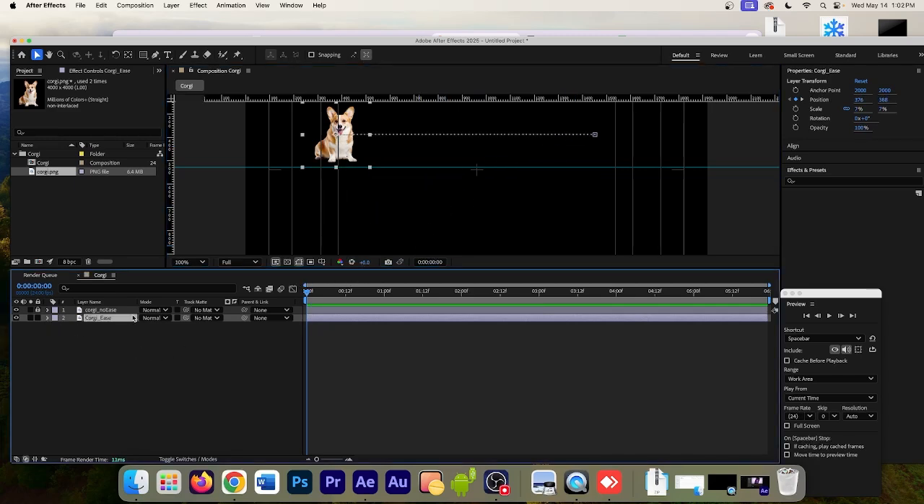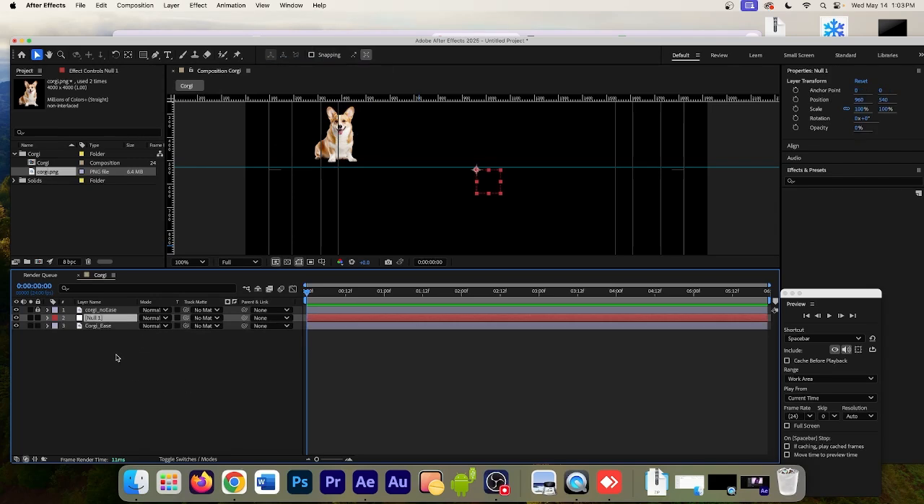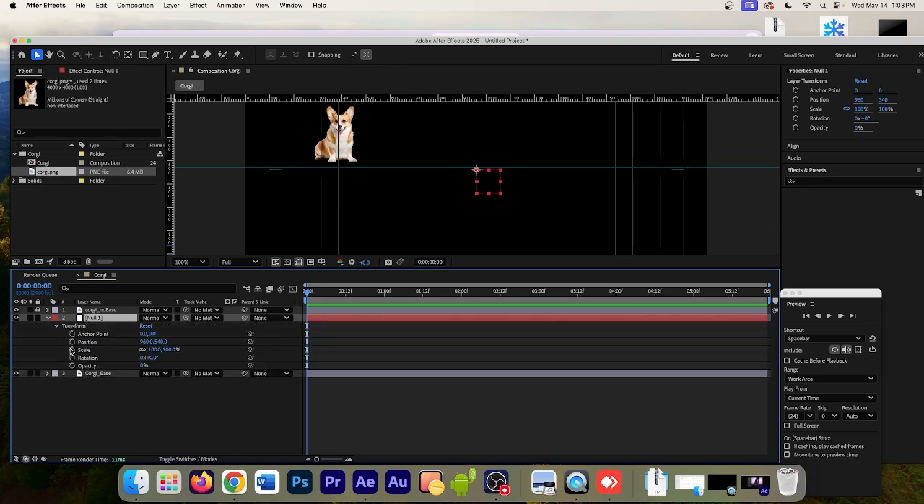So what I like to do is, for the one that I want to move, I'll just quickly go into New, or you can go into Layer, New, and create a null. Nulls are really great because essentially they're empty space, but they have their own property controls. As you can see, a null still has the same transform properties, and it's shown here by this red square that, again, does not get rendered.